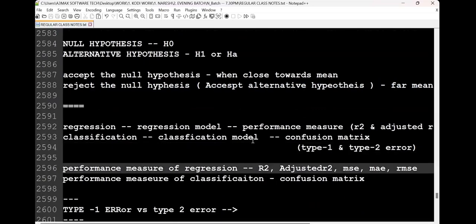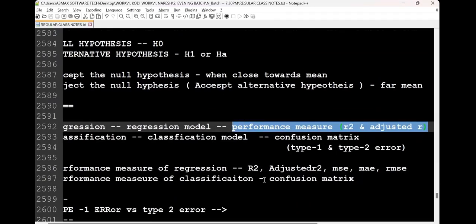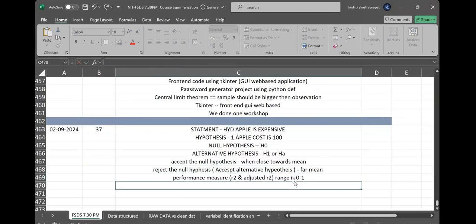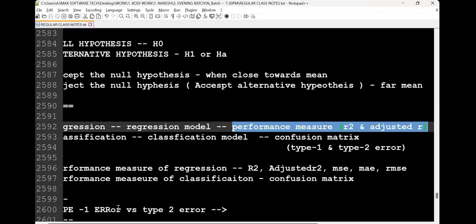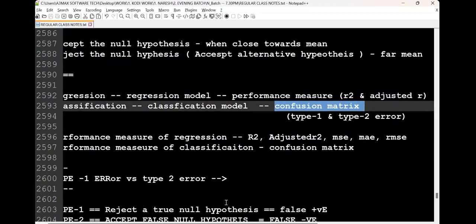Now the next one: what are the performance measures of regression, guys? Performance measures of regression are R square and adjusted R square. So just copy and mention this adjusted R square. And what is the range? The range is 0 to 1. Clear?